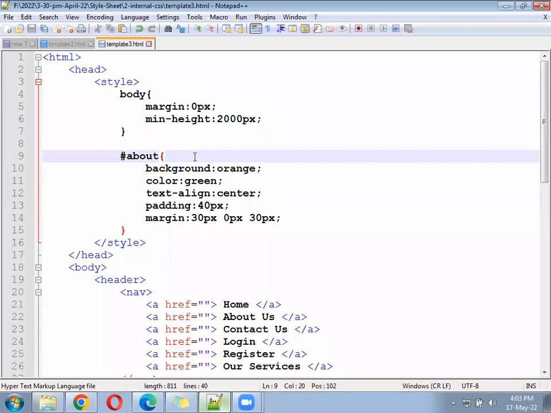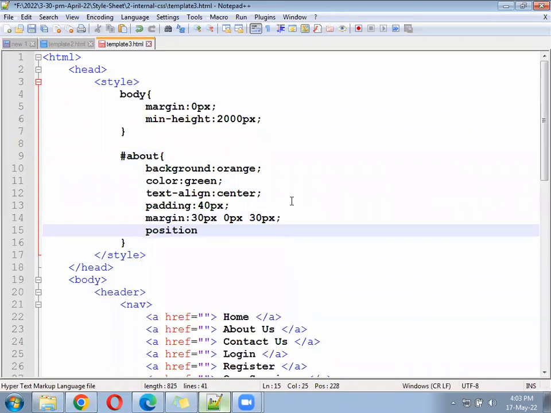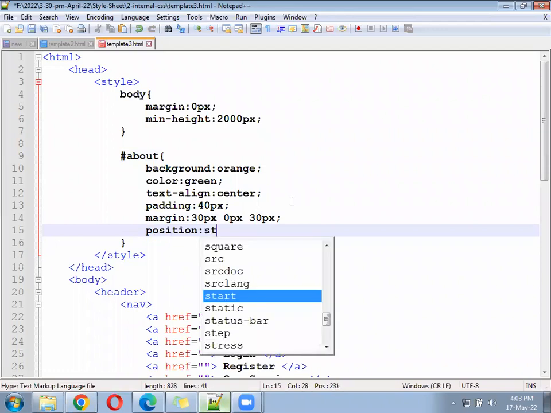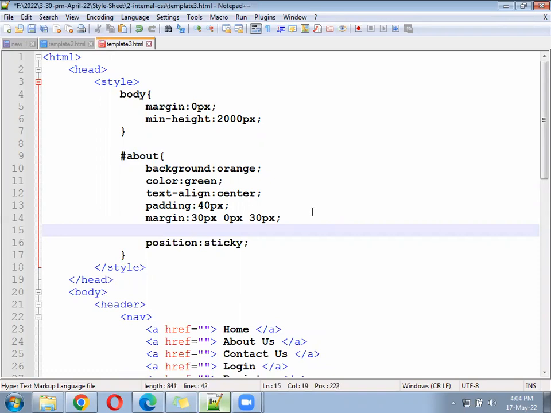Now we will add a property here. Position sticky. Position sticky means that when there is a 0 pixel gap from the top. As of now, from the top there is more gap. When you start scrolling, from the beginning of the screen to the section tag, if there will be no gap, it will become fixed. That's called the position sticky property.